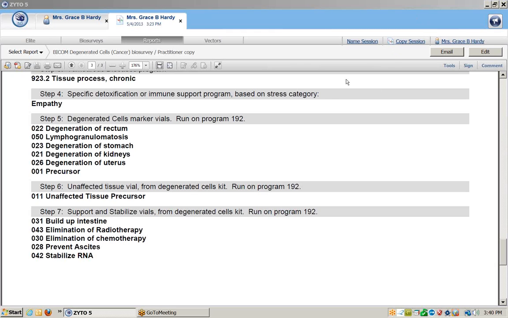Step number 6 is the unaffected tissue vial. And again, from the Degenerated Cells Test Kit, run it on program 192. So you just put this vial into the input cup. And then step 7, the support and stabilize vials, run on program 192 as well. These are my favorite ones because this is giving the most positive, helpful information to the body to build up the immune system and eliminate stresses of previous therapies.